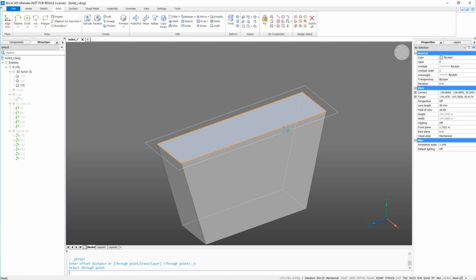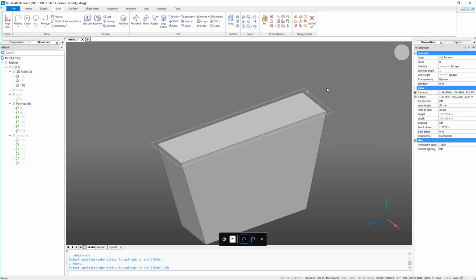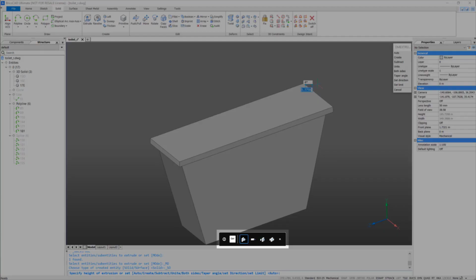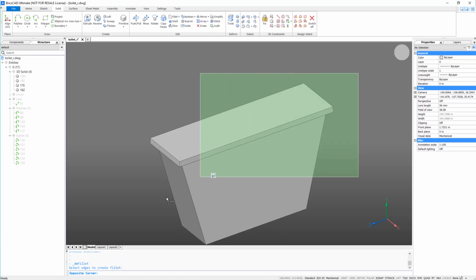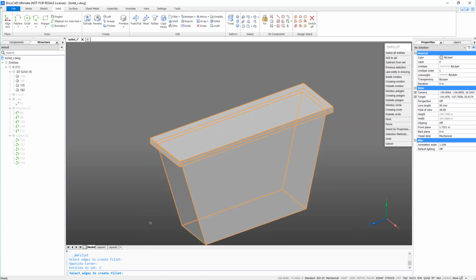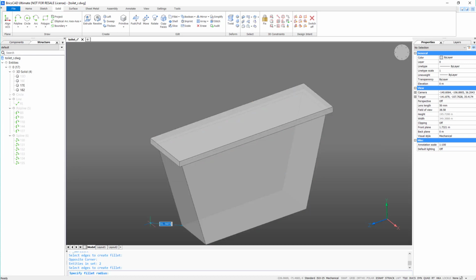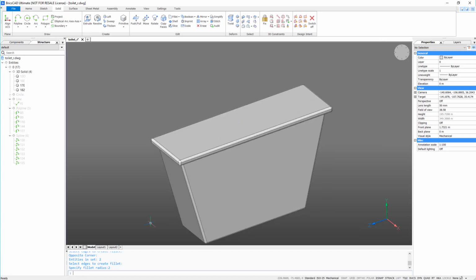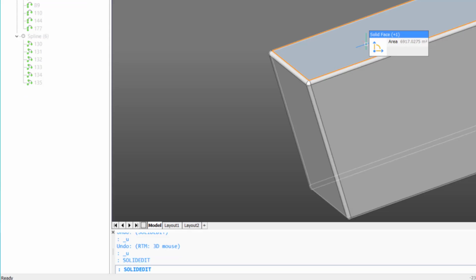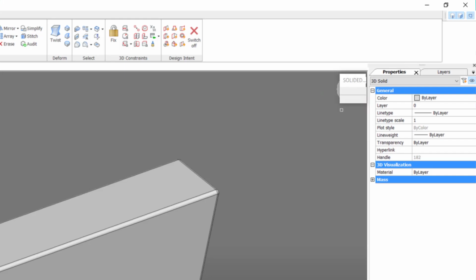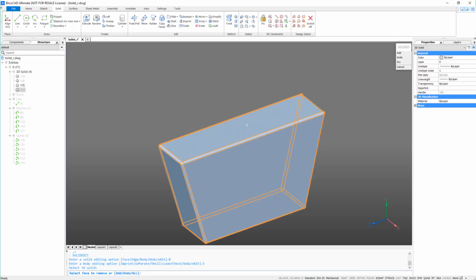Offset the top edge. Extrude up using the Create mode. Fillet the edges. And hide the top portion. Now use the SolidEdit, Body and Shell command to hollow out.